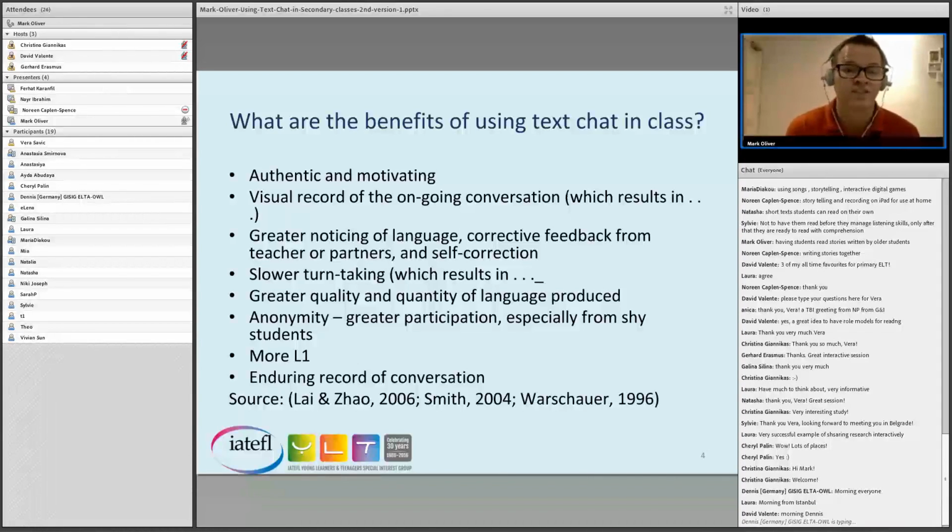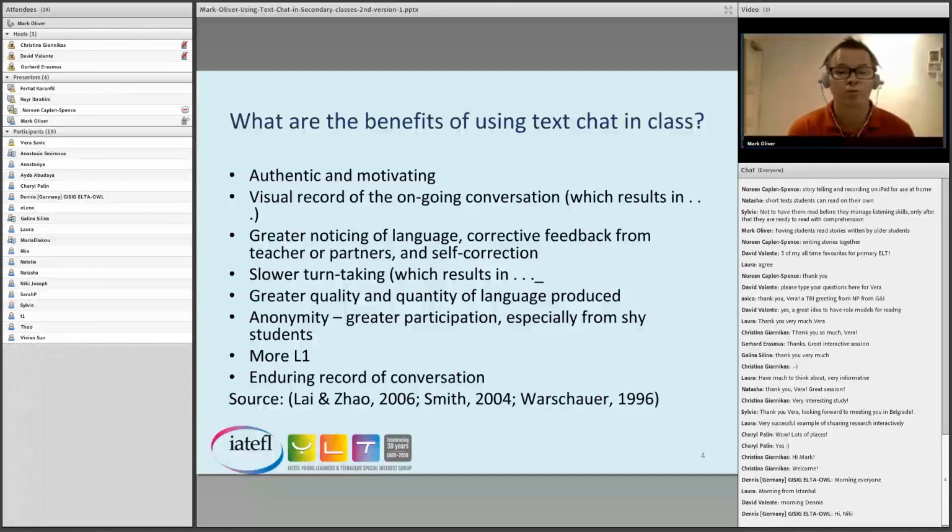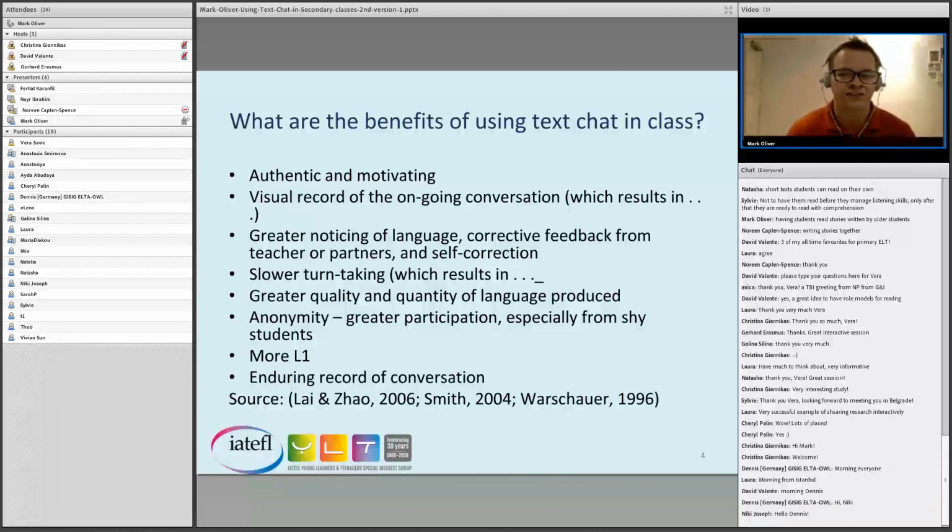Another small benefit stems from the fact that there's slower turn taking. When people talk face to face, it's very quick and people don't have much time to think about what they're going to say. But because text chat is using the keyboard, you have that extra time to think about and prepare what you're going to say, so you can go at your own pace. This has been shown to result in a greater quality and quantity of the language produced. Students are thinking a bit more about what they're going to write, so the pushed output there is really making them focus their attention on the language being produced.